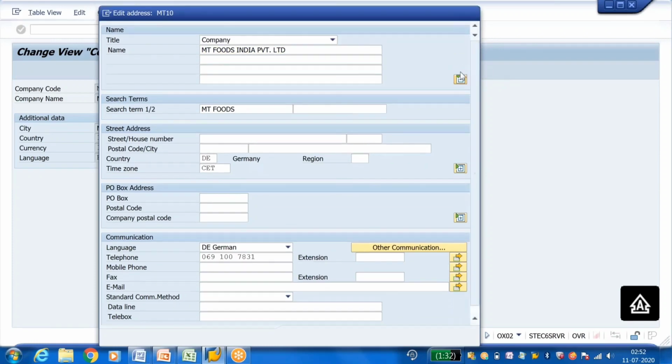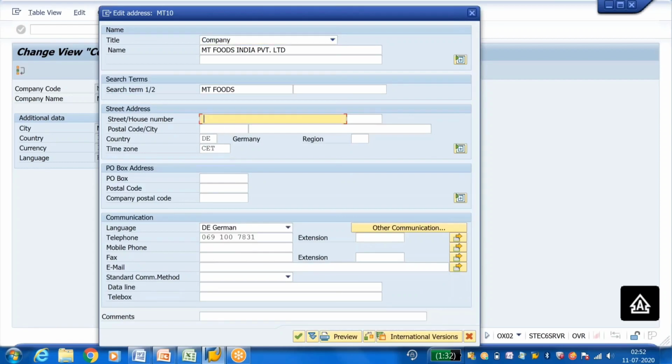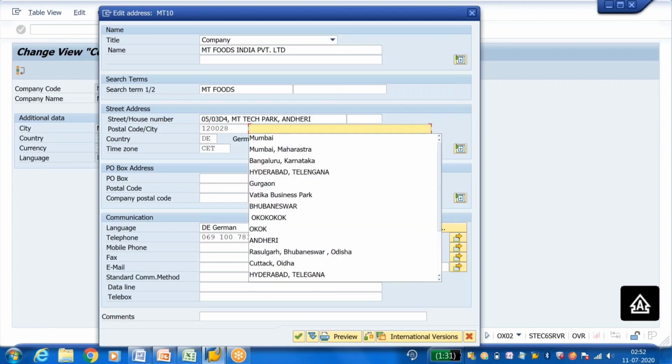Okay, then I'll give the address of the company. D001, address 0502D4, MT Tech Park, Andheri. Then postal code, you will get the postal code in your ArcGIS document. I asked my core user and I got all the information. Here you have to maintain the data.